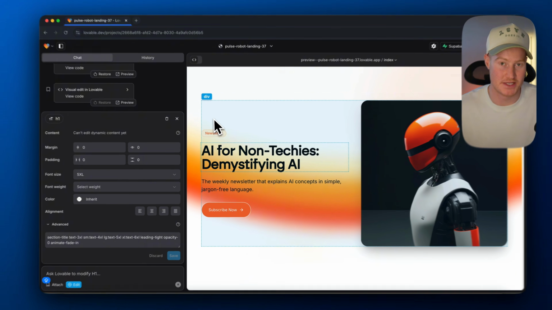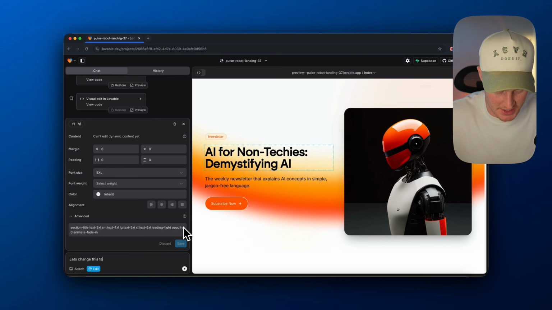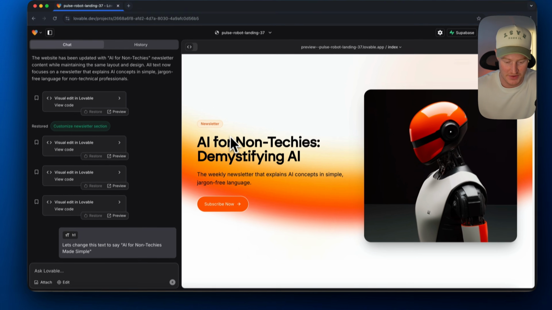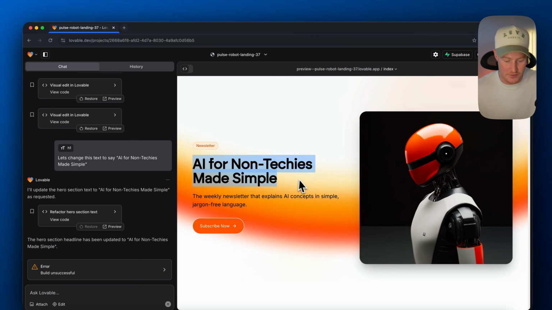So I'm going to click on this and basically prompt the AI and change it. Let's change this text to say AI for non-techies made simple. I think that's just a better slogan there. So let's just click that, and it should now make this change, as well as let's make a change to our subtext there as well. All right, so now we got AI for non-techies made simple.